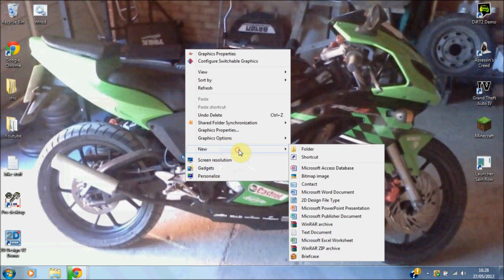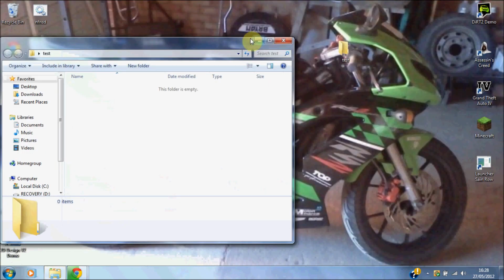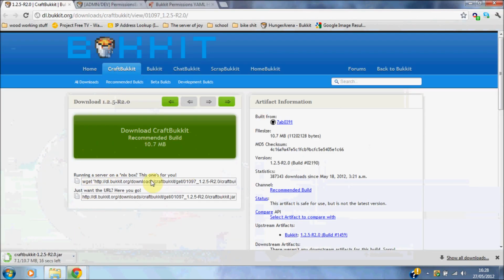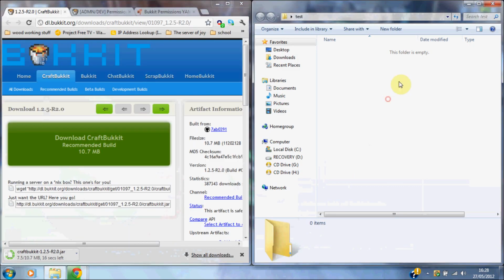Then what I'm going to do is make a folder where all of the information for our server is going to be stored. Let me just call this test. Move that over there. Whilst that's downloading, let me just rearrange some stuff. This folder here is where everything's going to be stored. That jar is going to be stored there, and so will the world folders, the plugin folders, the whitelists, everything like that.